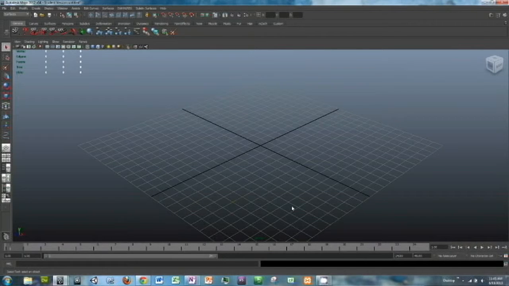Hello and welcome to this first Maya 2012 tutorial. In this tutorial I'm just going to take you over the basics of Maya.